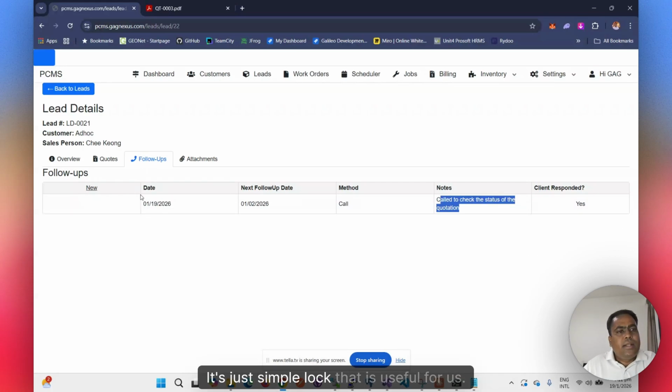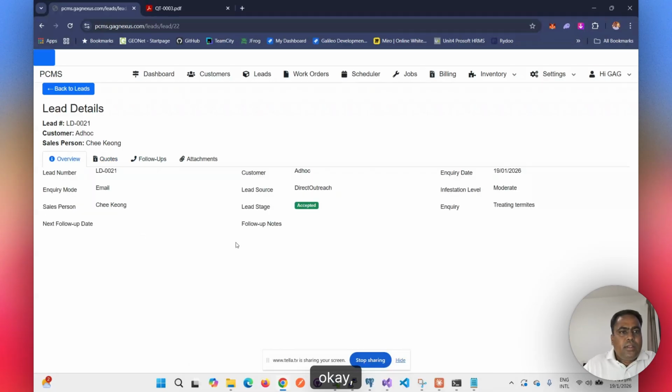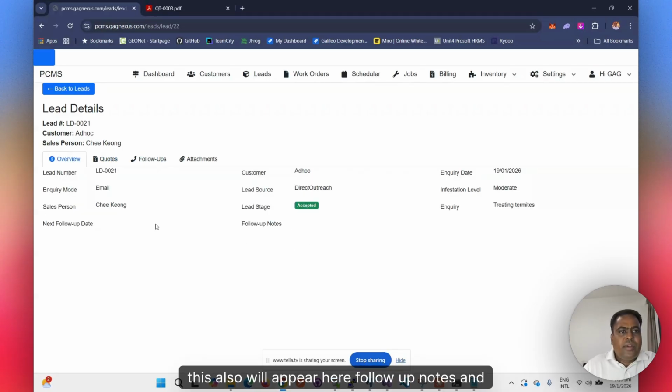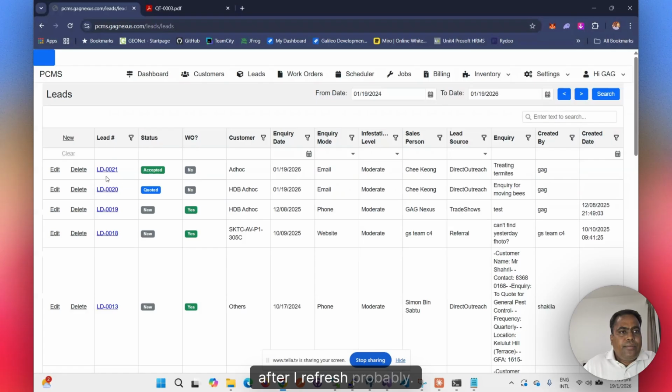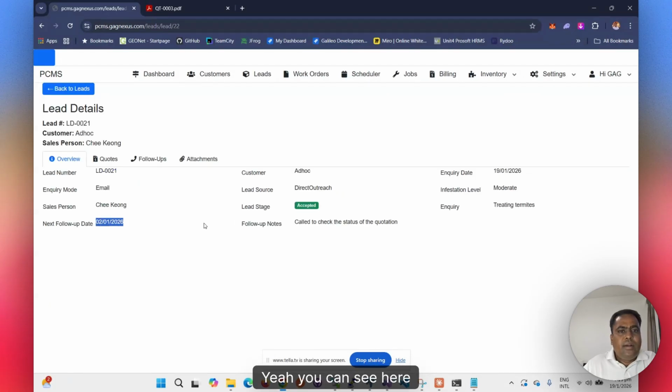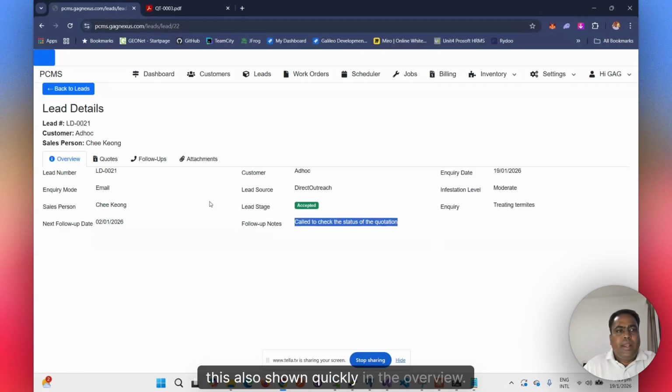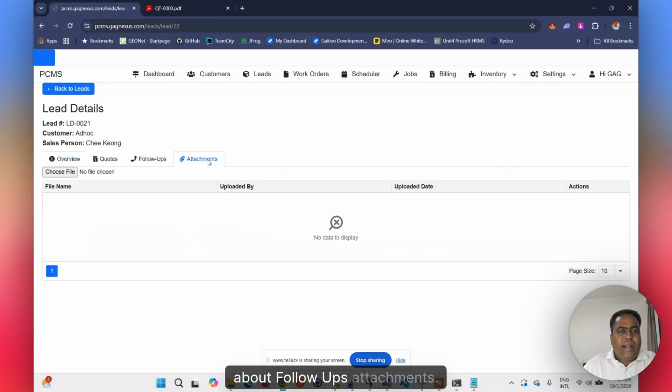It's just a simple log that is useful for us. This will also appear here, the follow-up notes and everything, the next follow-up date, after I refresh probably. Yeah, you can see here. This also shows the overview quickly: what is the next follow-up date and what follow-up mode we have clicked. So that's about follow-ups. Attachments, okay, again, it can be anything.